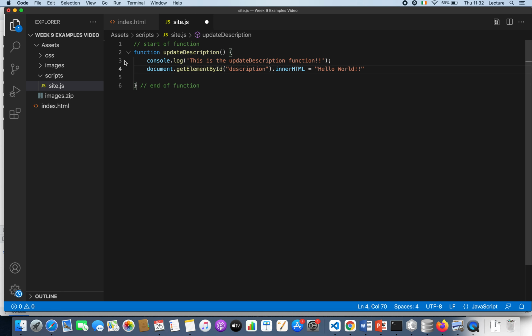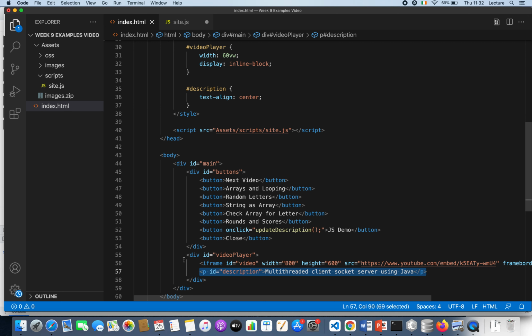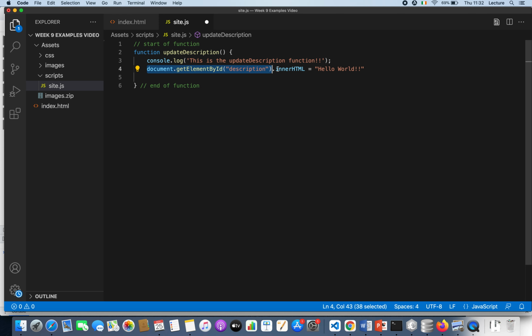So let's run through that one more time. document.getElementById description finds this element on the page. I'm interested in accessing its content, which is this text. I'm going to use .innerHTML to access the text. And I'm going to change that text to be something else. And I'm going to put a semicolon in here. Won't cause an error. JavaScript will help us out with this, but best practice. Okay, so let's save that.